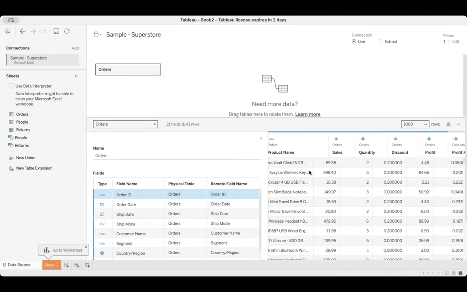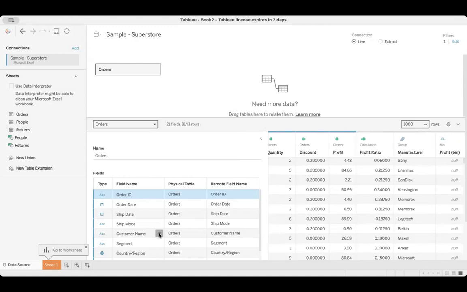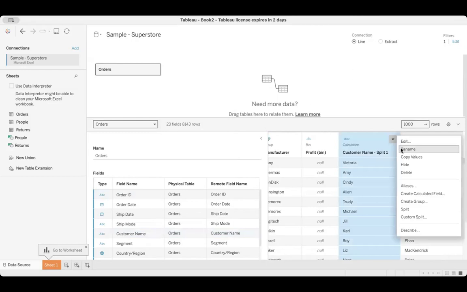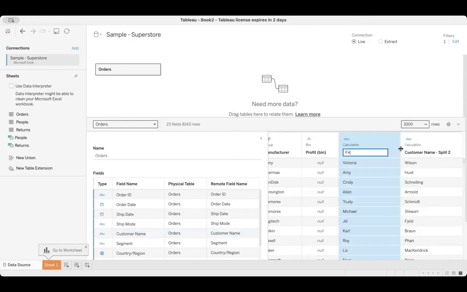For example, let me go for the customer name, and I am trying to split it. Let's see what happens with the customer name. Nice. It is splitting the first name and the last name. And then here, it's possible for me to rename it as first name. So we have two fields, one with the first name and the other with the last name. Let me go back and change it for now.